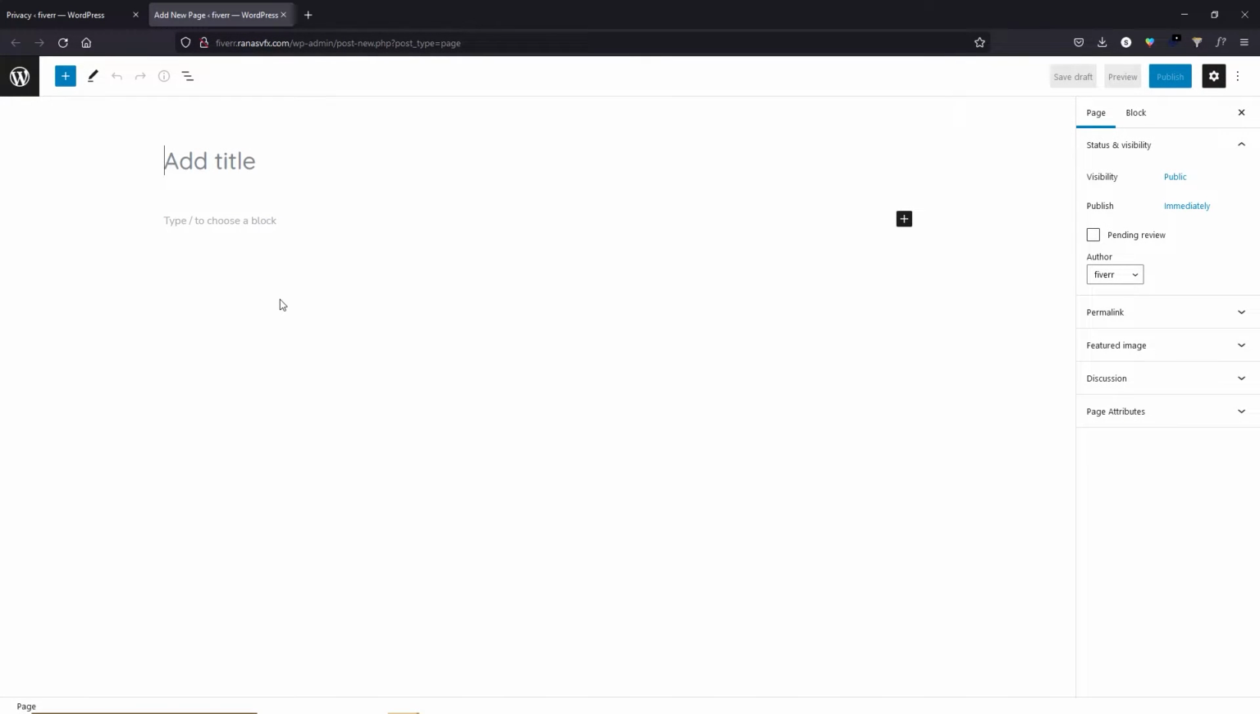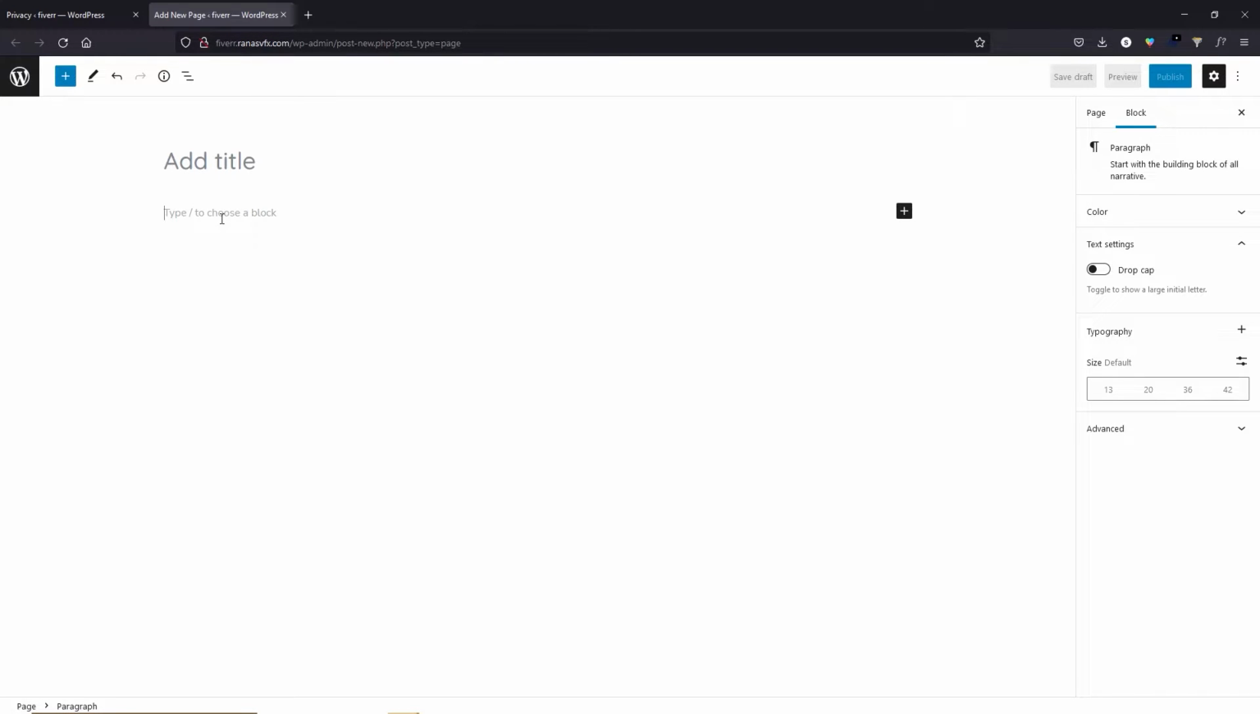So this is the Gutenberg editor. And in here, type a title, privacy policy. Below that, in the description field, you have to type your long privacy policy text. Okay, once you do it, don't forget to click on publish your page, and you are good to go.